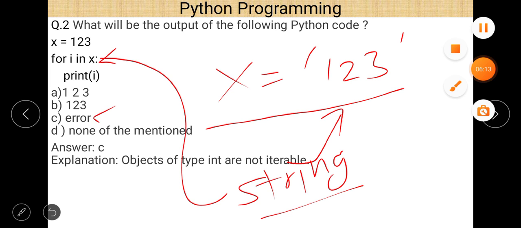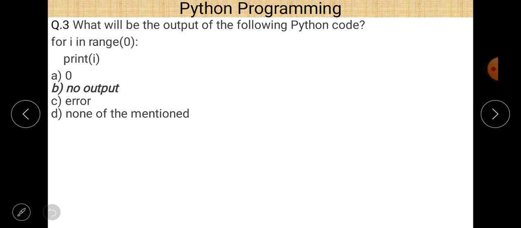I think it is clear to all of you. Very simple to understand. Now, question number 3. What will be the output of the following Python code? You can easily see here that only two lines are there.